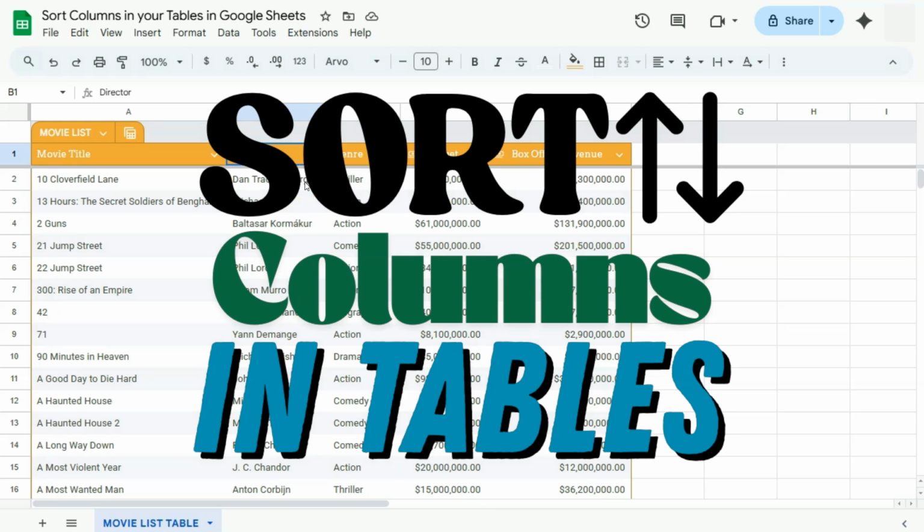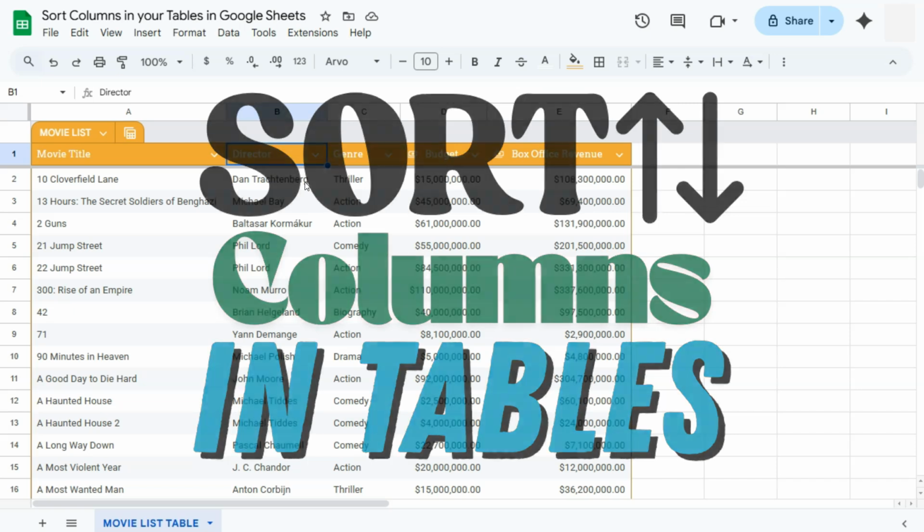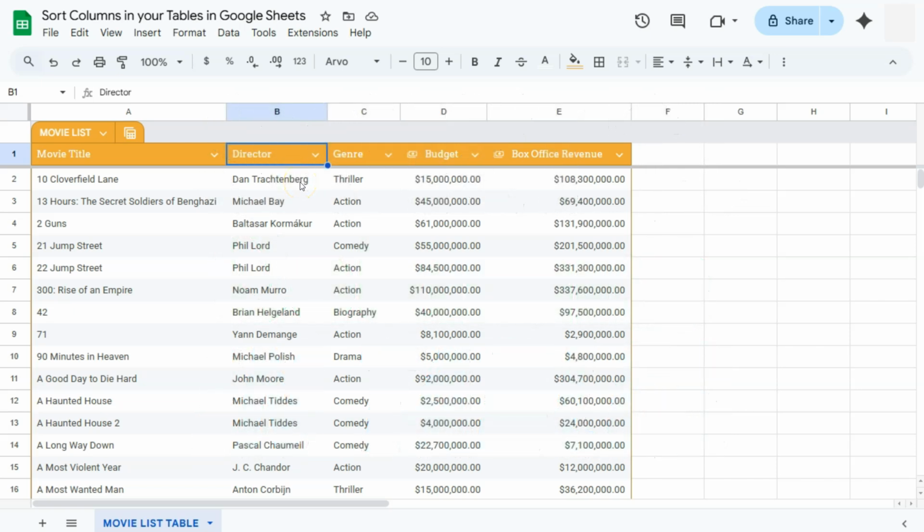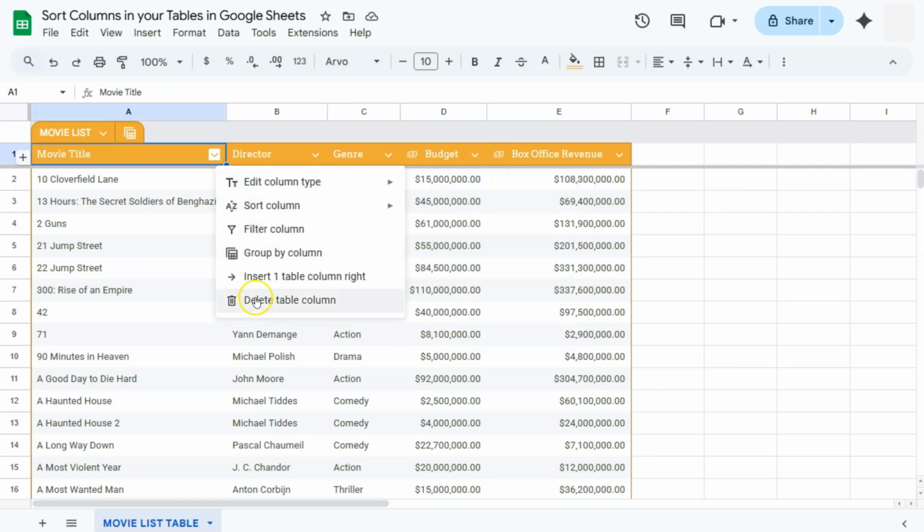In today's video, I'm going to show you how to sort columns in your tables here in Google Sheets. So if you have converted some of your data into a table, like for my example right here, I have a movie list converted into a table, and this is what it's going to look like. For each of these columns, you will get a drop-down menu. And for that drop-down, you will get these type of options.